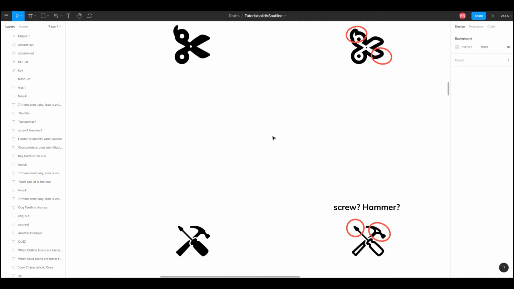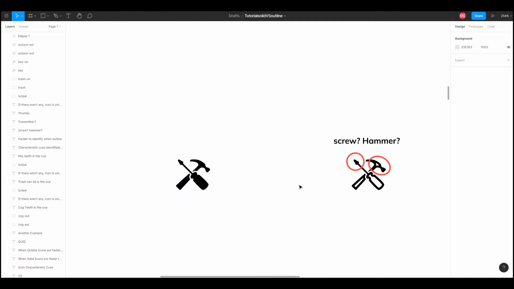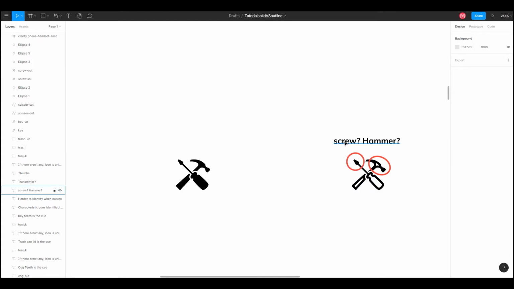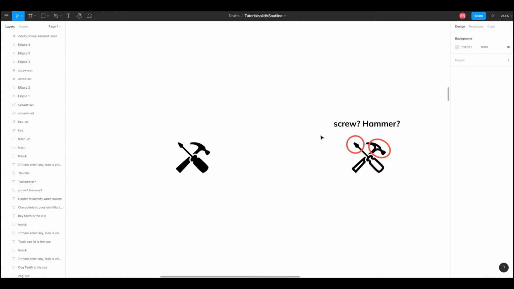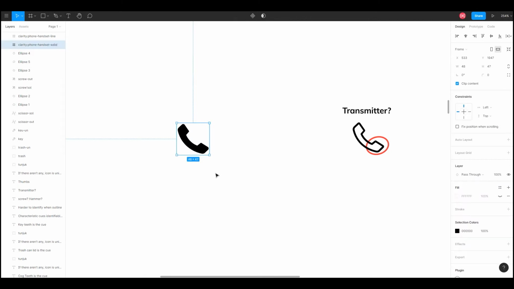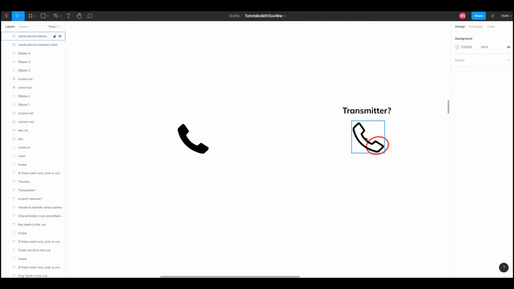Let's move on to another example. Screwdriver and hammer icon. If you use outline icons, then it is difficult to differentiate whether it is a screwdriver, hammer or something else. But if you use solid icons, you will definitely find it easier to notice that it is a screwdriver and hammer. And another example is the phone icon. We humans find the solid phone icon easier to notice than the outline icon. Why? I will explain to you how that is possible.